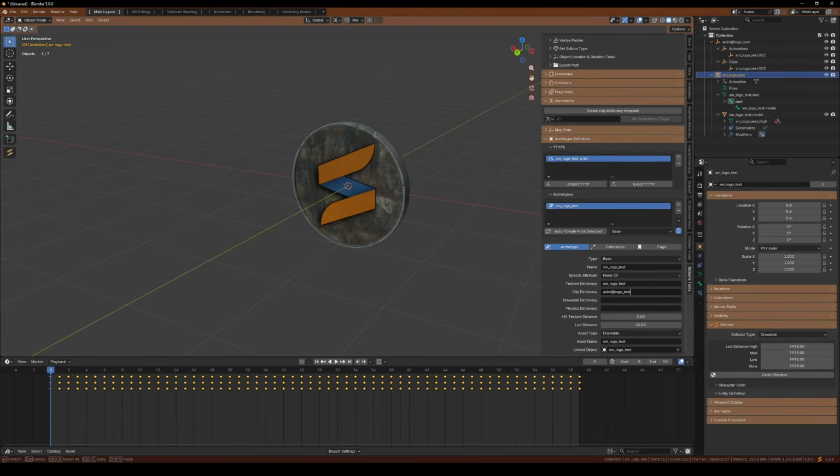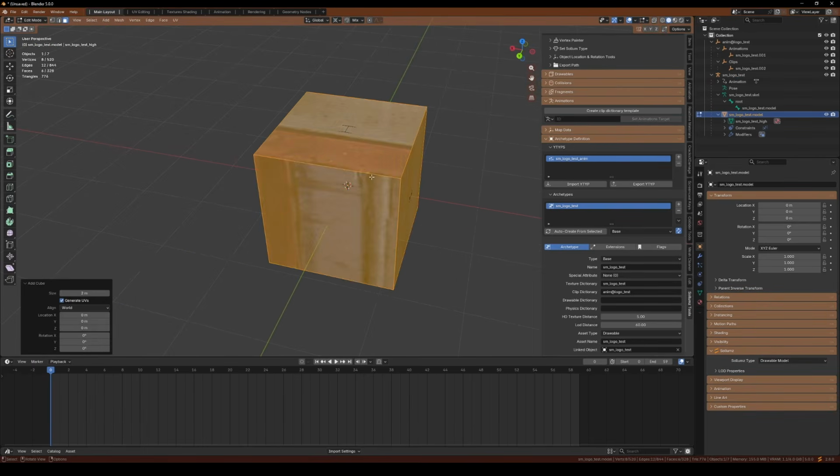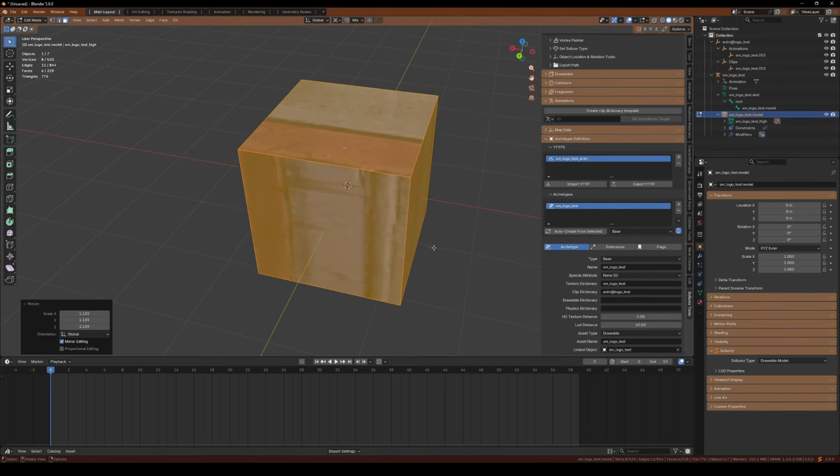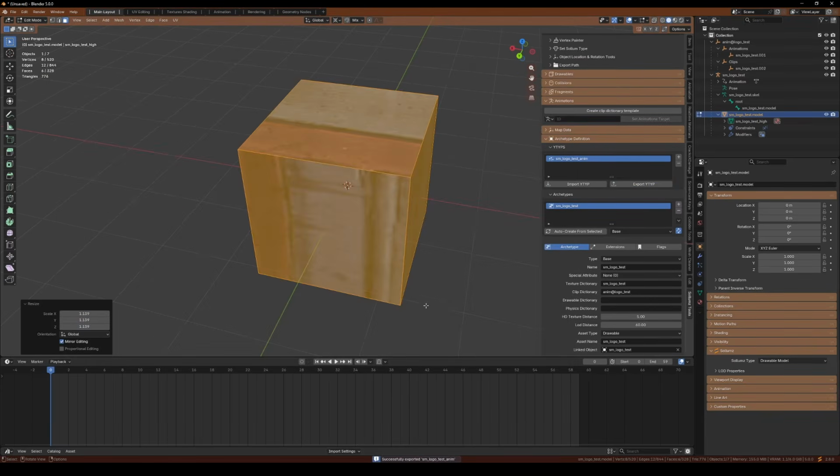And as I said in the other tutorial about fragments, we're going to need a box around this to encompass the whole BB min-max of the animation. So I'm just going to go into edit mode, create a cube, make it a bit bigger, and then export Y type. And that's the Y type.